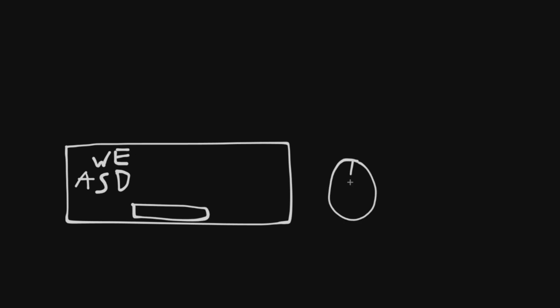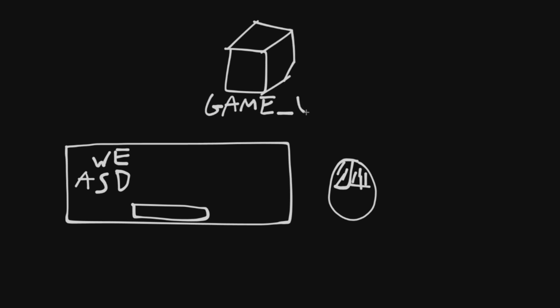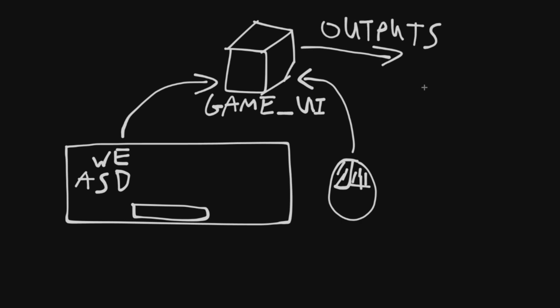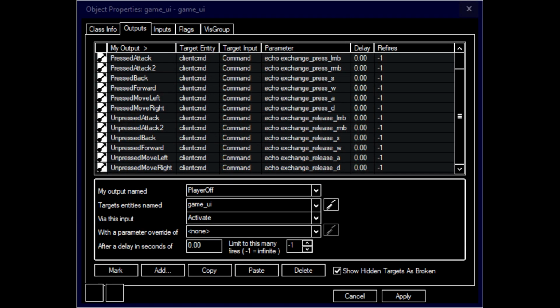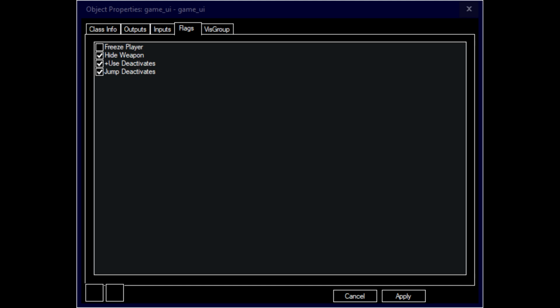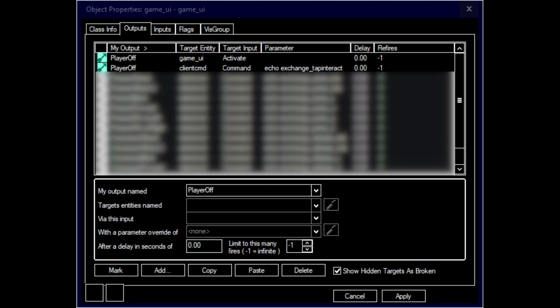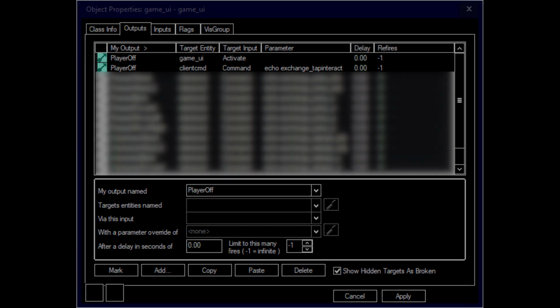Well, using the game UI entity, we can detect various key presses as part of the map. Wiring those outputs to console prints makes it so that we can detect WASD and left and right click, both being pressed and being released. There are also flags on the entity to disable it when you press jump or E, the interact key. So we can use that to connect the deactivated output and make it print something while also reactivating the entity immediately again.